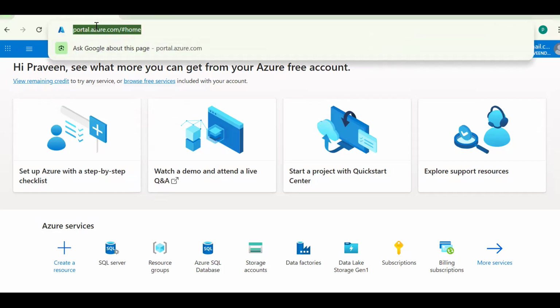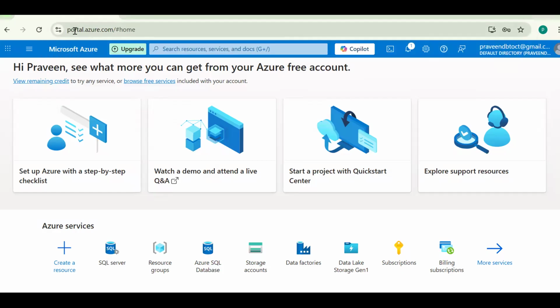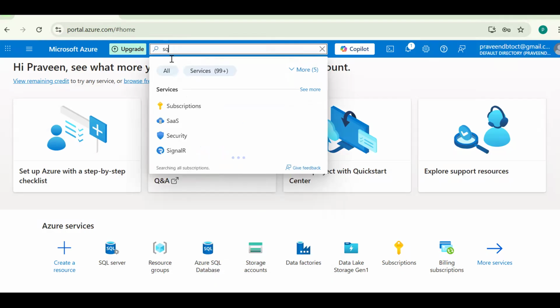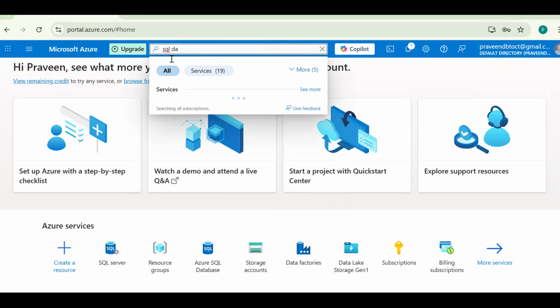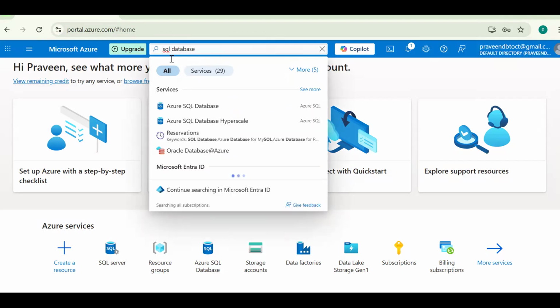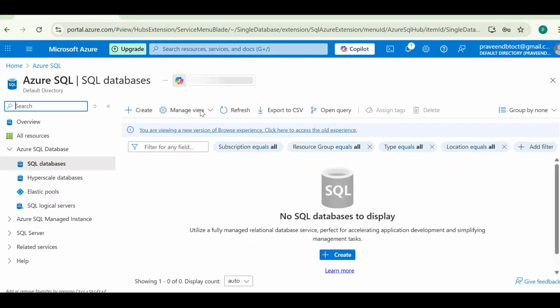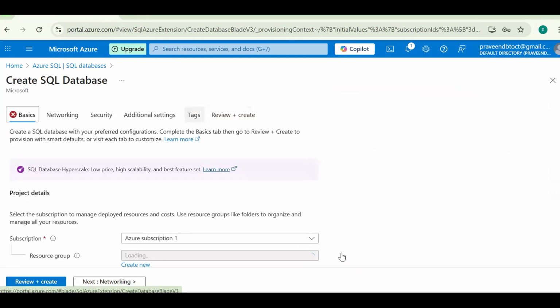So this is portal.azure.com. This is the way we need to log into portal.azure.com. Let me search for SQL database. When you search here, you get Azure SQL Database. Click the first one. We can click Create a new SQL database, or you can click here. Anywhere we can click.